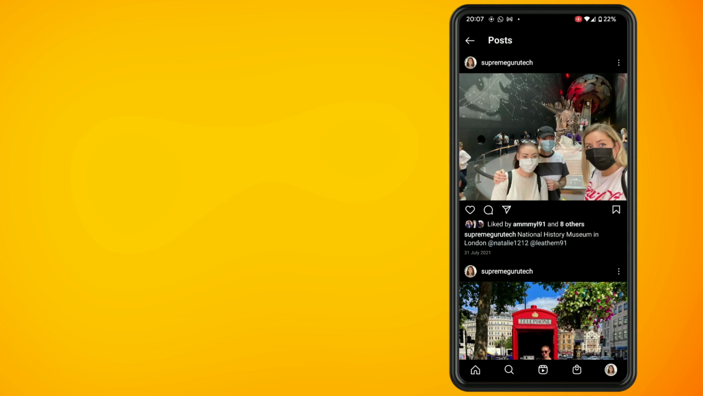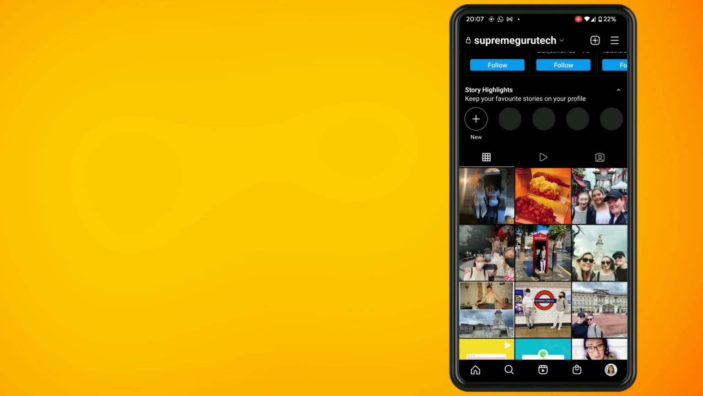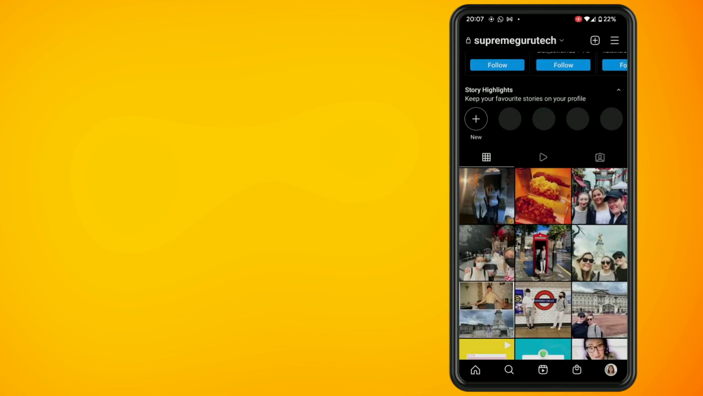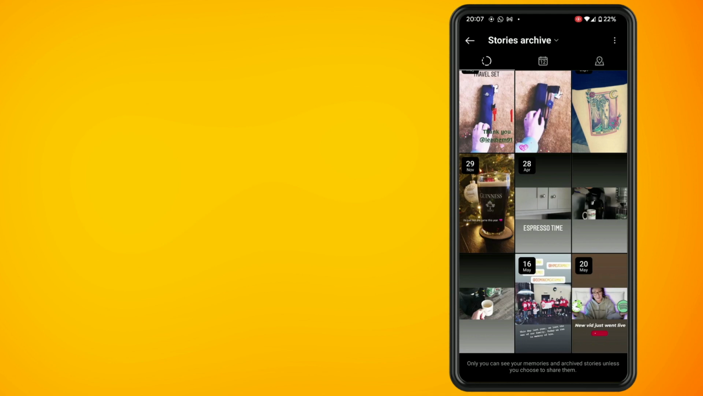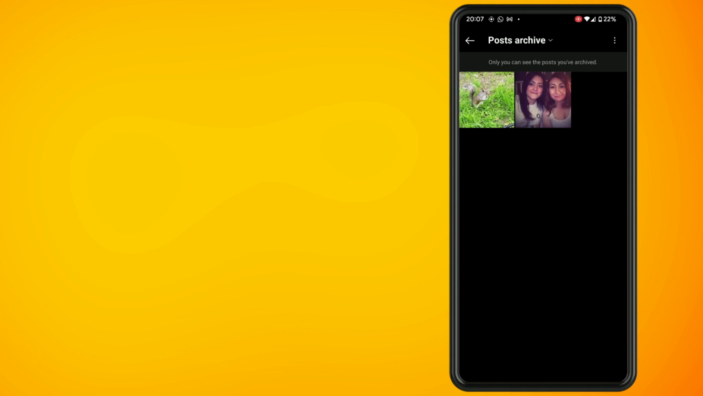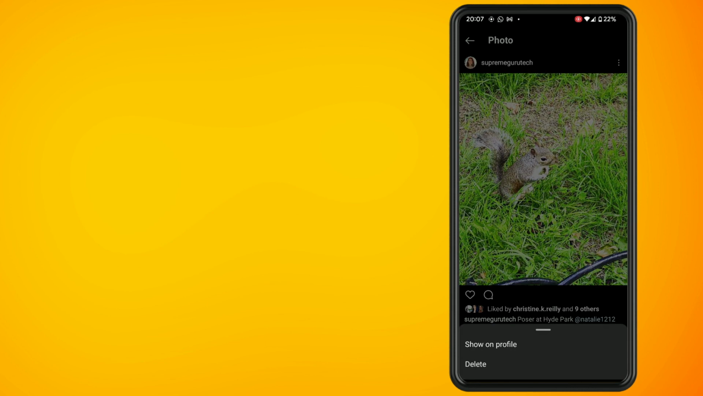But what if you want to get that photograph back? Go back to your main profile and tap on the hamburger menu in the top right. Now tap on Archive, and at the top underneath where it says Stories Archive, tap on Posts Archive. Tap on the picture that you want to put back onto your Instagram profile, and then tap Show in Profile.